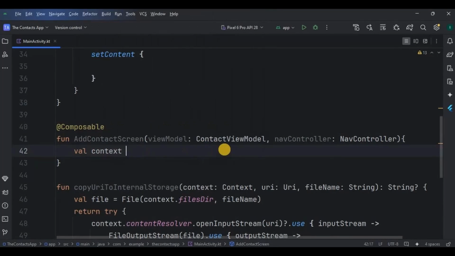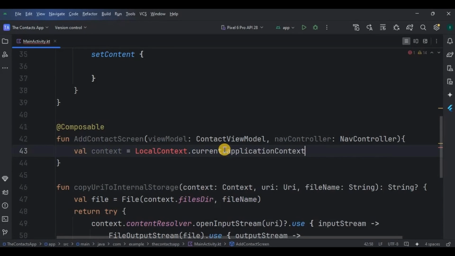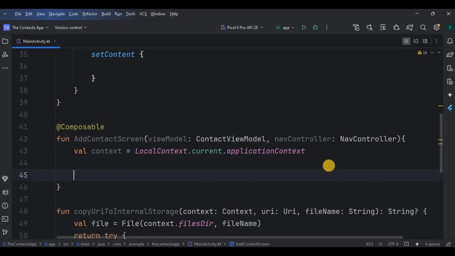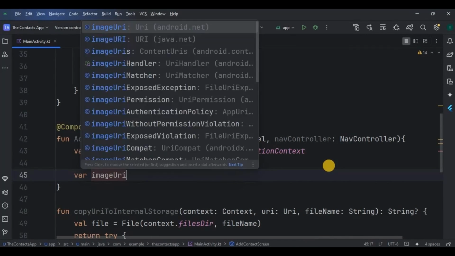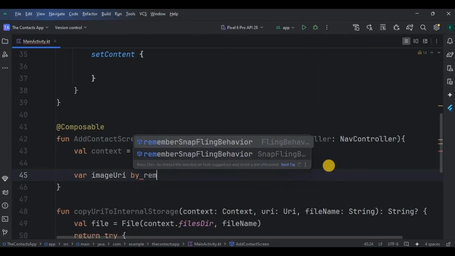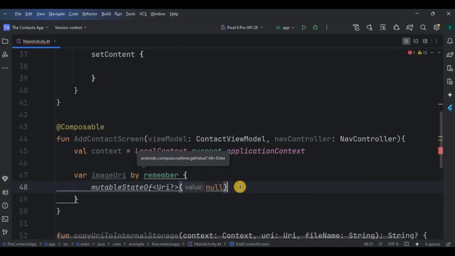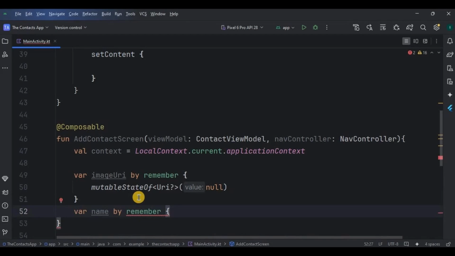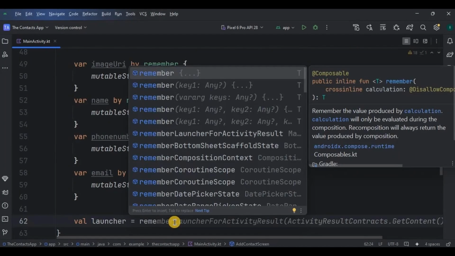Now inside it, we will use a toast. Hence for that, we need to create a context variable. And then the four variables that we are going to store. First is imageUri, by remember, mutableStateOf, whose data type is Uri and whose value is currently null. Add the required imports and done. Then we will create the name, phone number and email variables. And done. Then we will create a launcher variable.